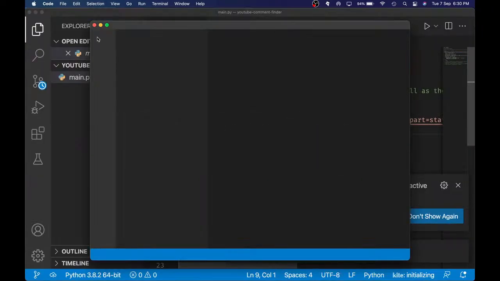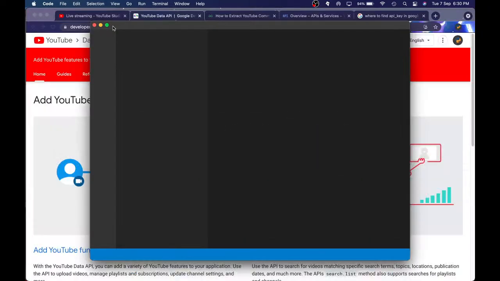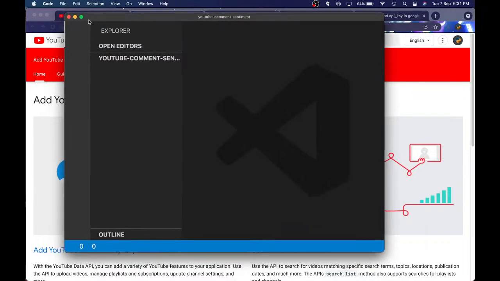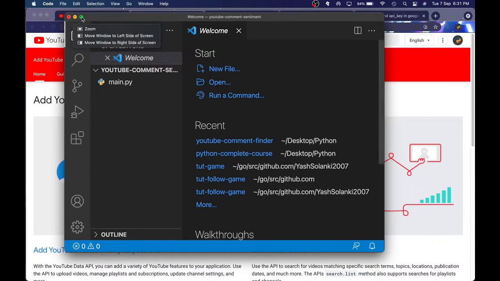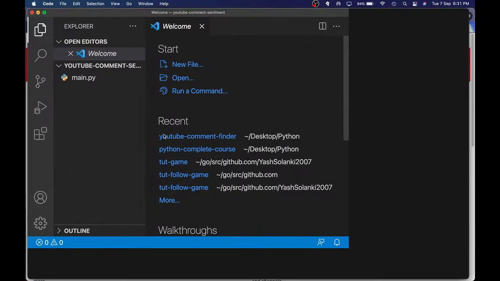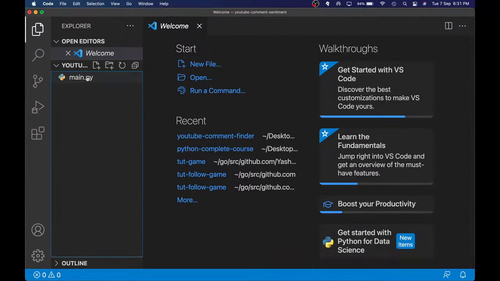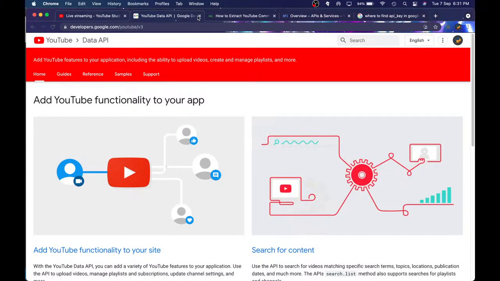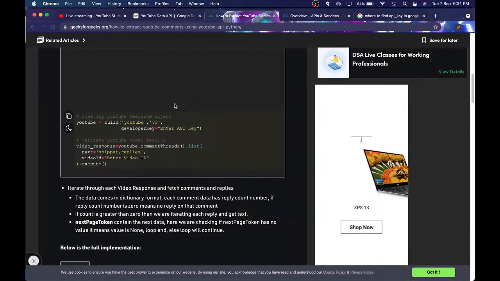Okay, we do have multiple instances of VS Code running, so I'm just gonna close this one. Just zoom into this one. All right, there we go. Open up main.py and let's actually get started. So we are pretty much gonna be copy pasting like half of the code.